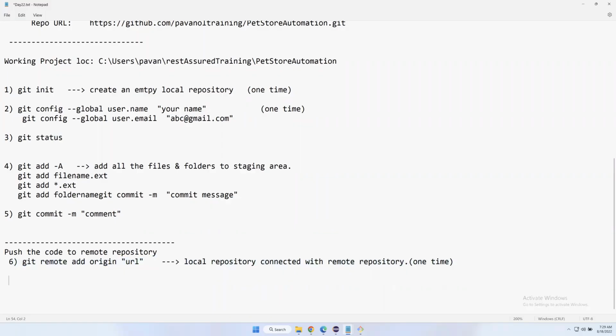And the last command what we have executed, git push -u. Just a second.